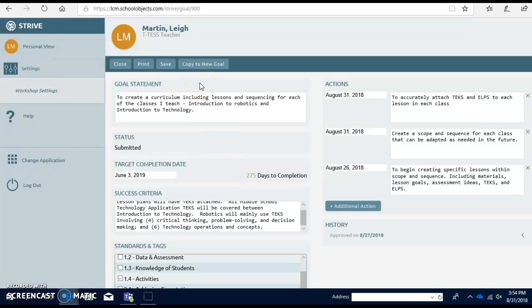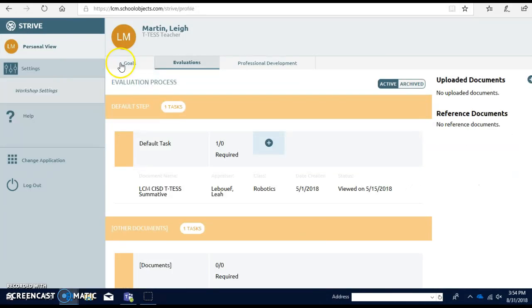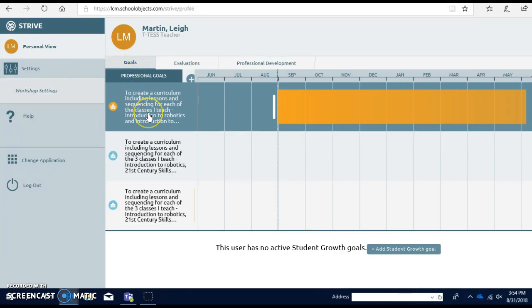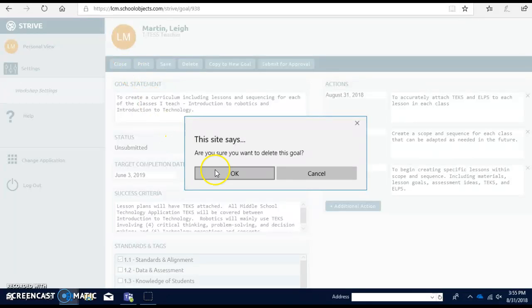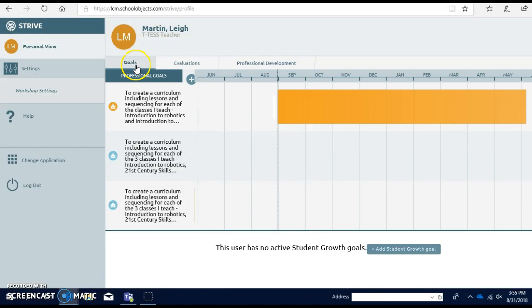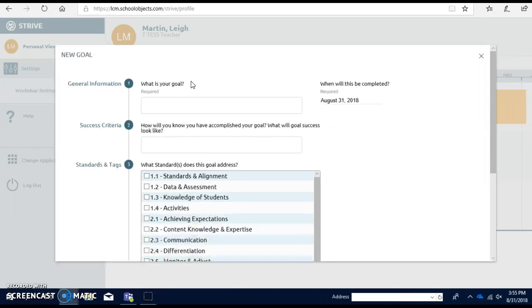Now, if you are starting fresh and you want to use a goal from last year and adjust it, copy the goal to a new year, and that's where that would create it. Now I'm going to delete that for me so that it's not stuck on there. But if you are starting a new one, you want to go to that plus sign, and here is where we would start fresh. So what is your goal?